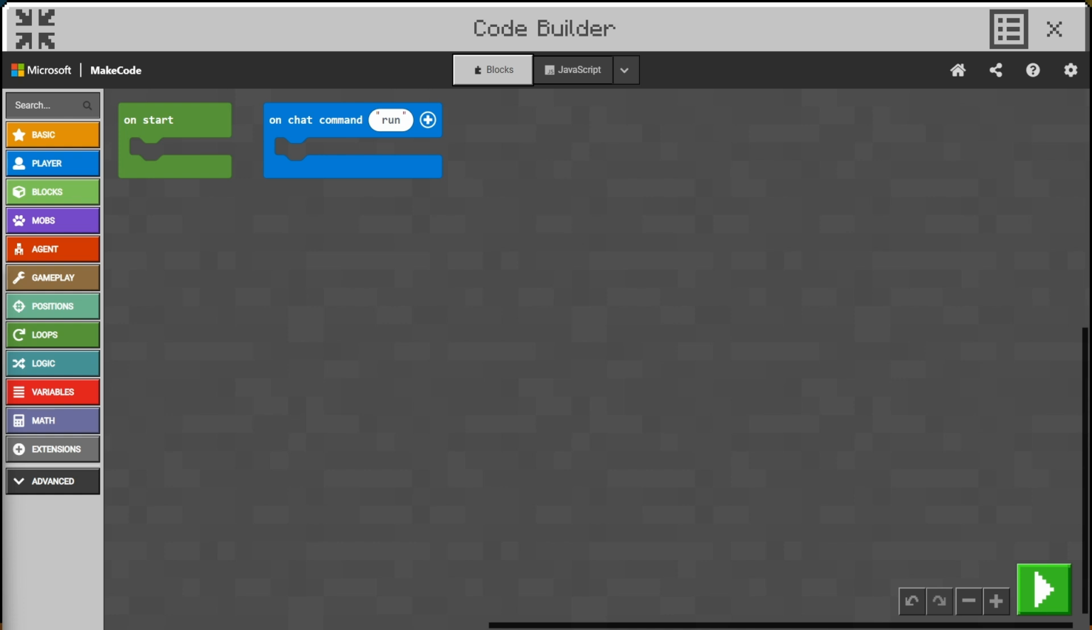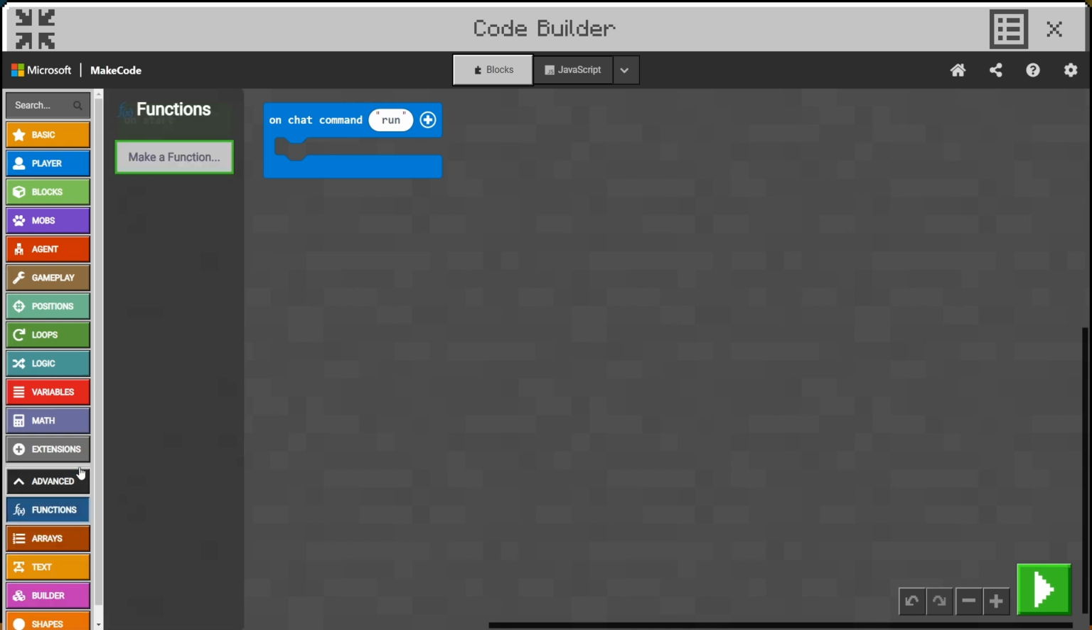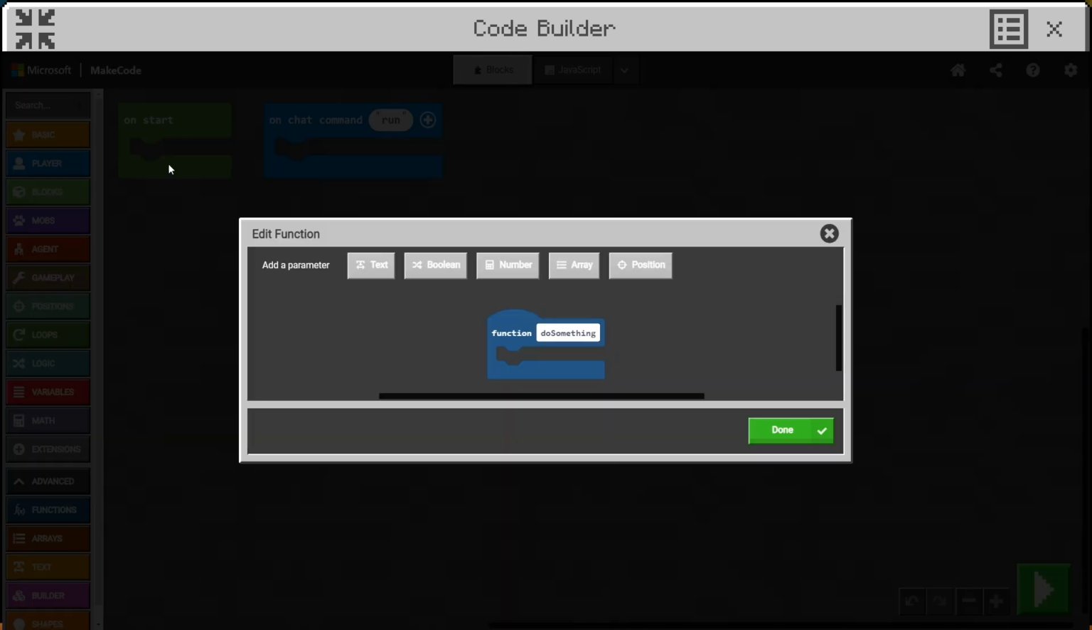To begin coding our dunk tank game, we are going to need, well, a dunk tank. Let's start by creating a new function that will specifically handle building the structure we need to play the game. We can click on the Advanced tab in MakeCode and click on the Functions folder. We'll click on the Make a Function button and name this new function Build Structure.